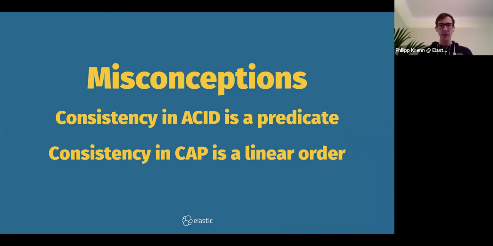And that is the consistency in ACID. Whereas in CAP, it's a linear or temporal attribute that at one point in time, you have one single view of the entire system that you have. So in CAP, it's a different consistency, unfortunately. Don't be confused by that.